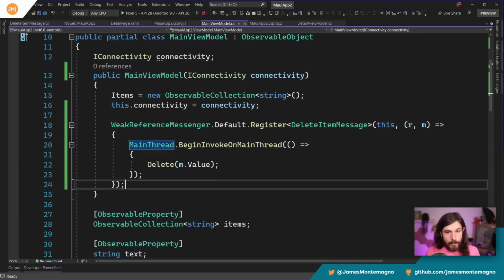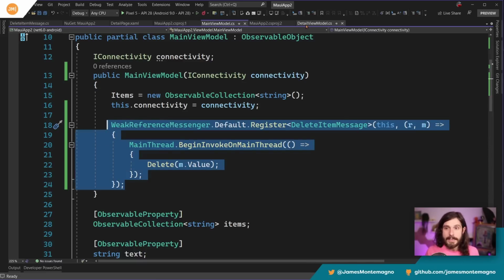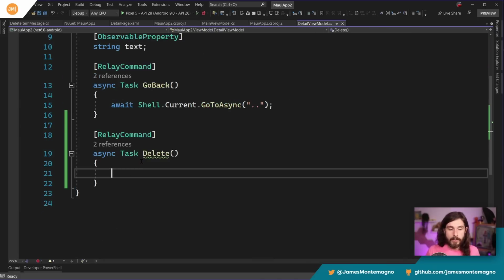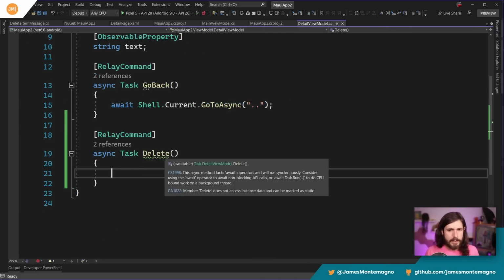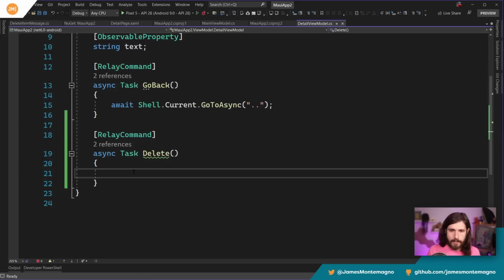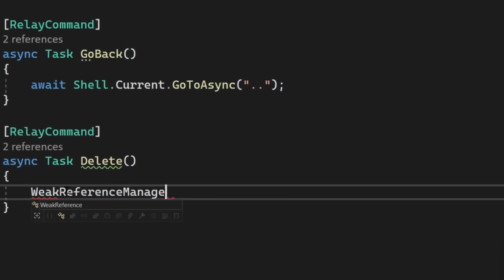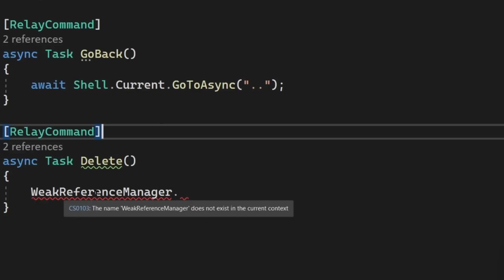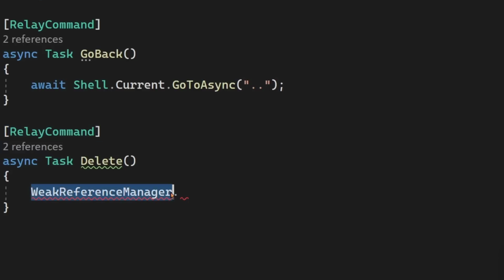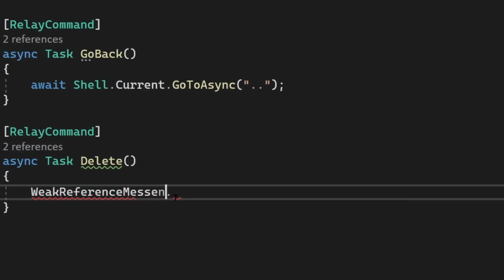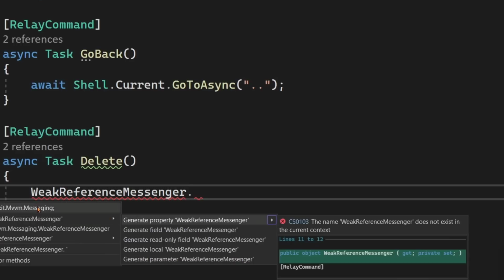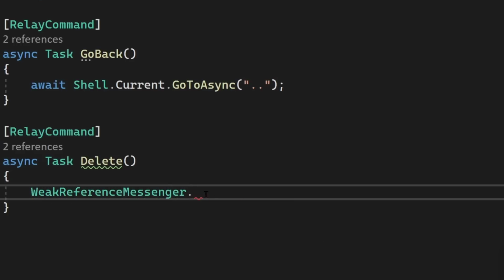So now what we need to do, now that we've registered it here, is we need to go ahead and send it. So again, I come to my detail view model, and I don't know if it needs to be asynchronous, but at least we're going to go back async, so let's go ahead and do that. We're just going to say WeakReferenceMessenger dot, and here again I'm going to bring in that namespace. Oh, sorry, not Messenger, Messenger. And here I can go ahead and bring in my default, and I'm going to say this time send.